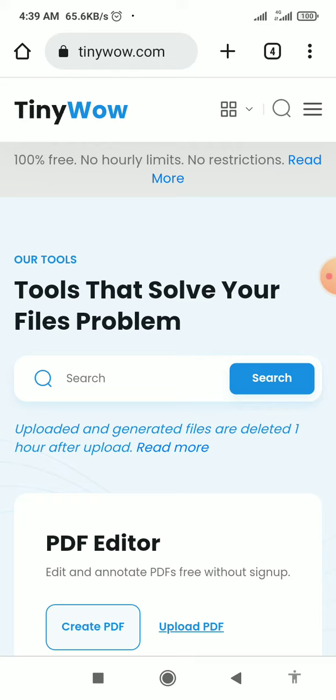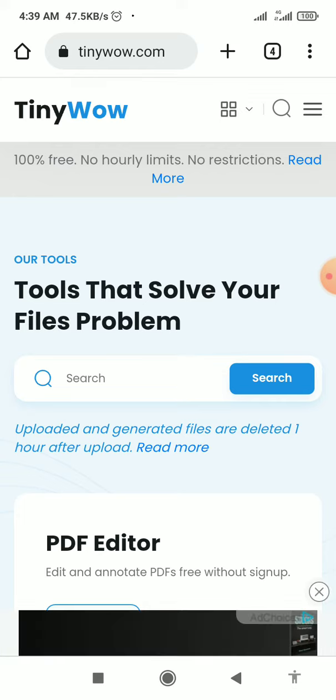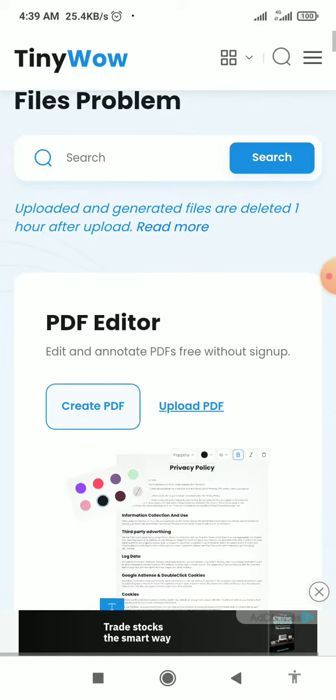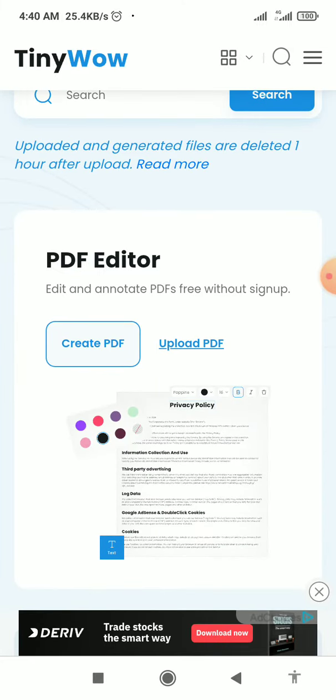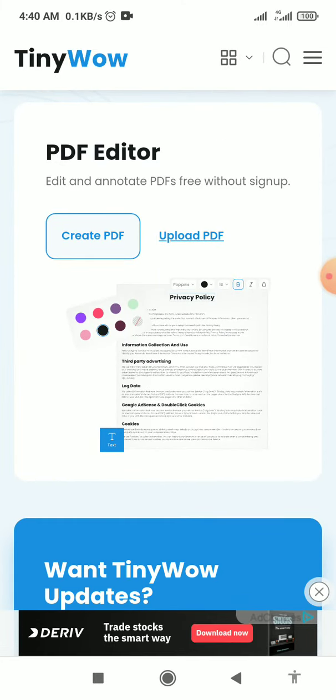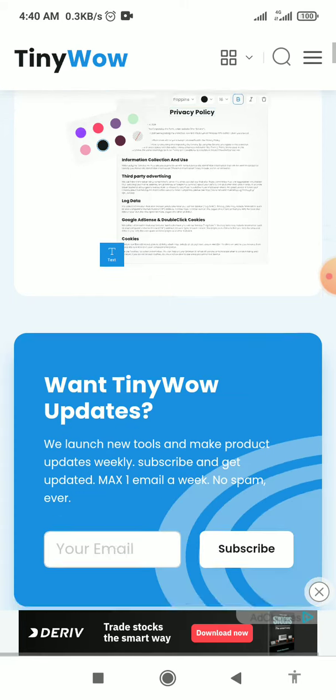Alright, so in your search bar, you can type in TINYWOW, that is TINYWOW, to have access to this website. So some of the stuff this website can do is to edit PDF. So if you want to edit a PDF, you could do this on this website.